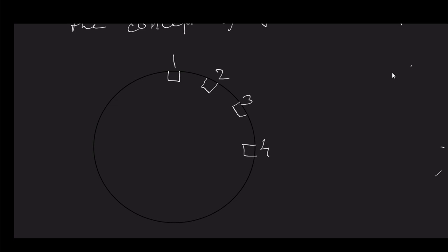So you will have slot numbering like 1, 2, 3, 4, then fifth slot here, sixth slot somewhere here, here it will be seventh slot, then here it is eighth slot, here it will be ninth slot, here it will be 10th slot, here it will be 11th slot, here it will be 12th slot.